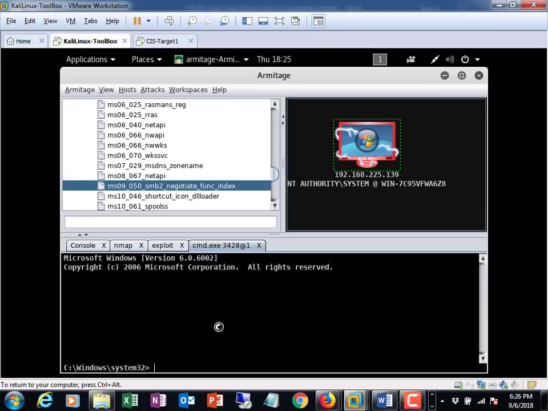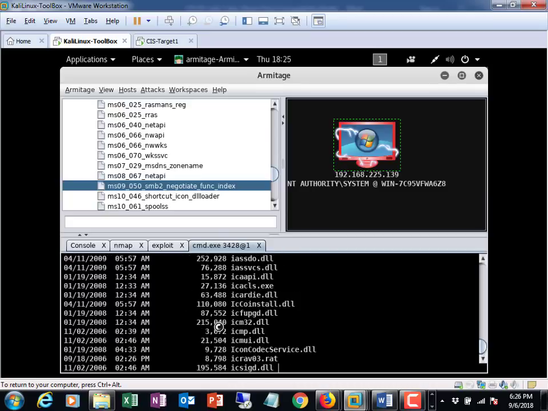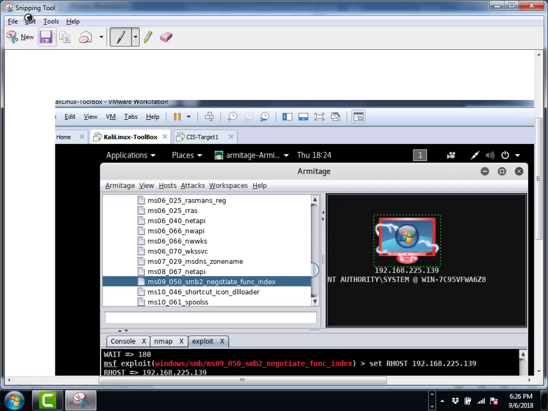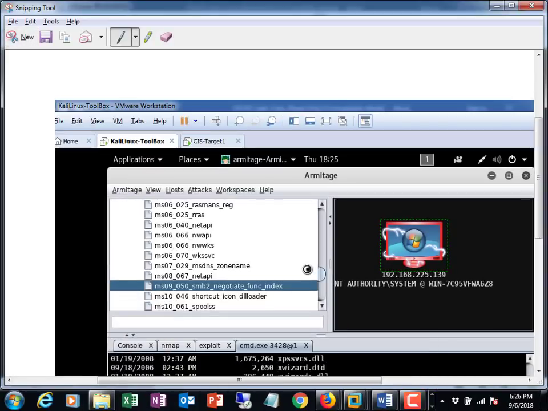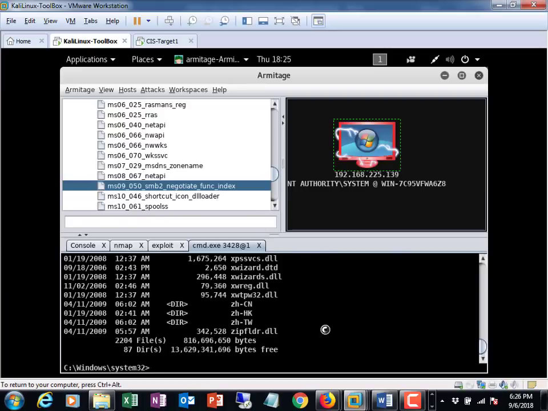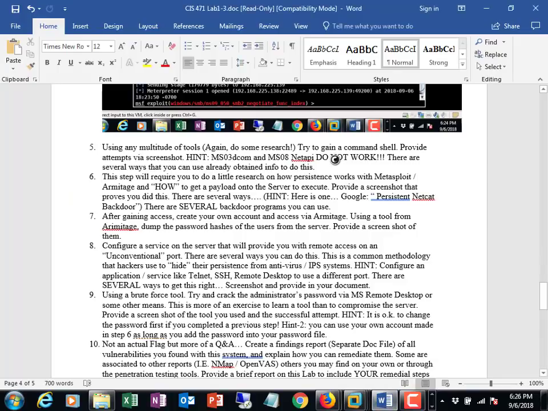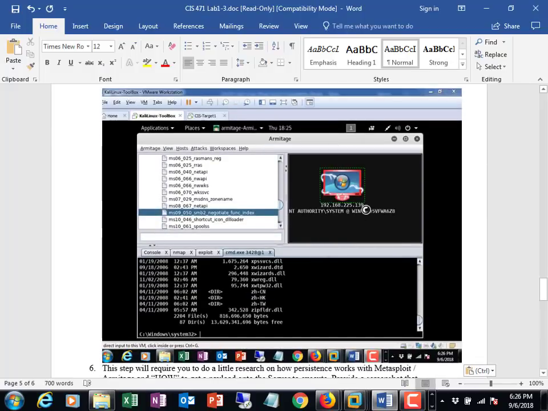System 32. System 32 is your kernel, right? Quick dir. Yeah, that looks about right. Screenshot. Oops. And paste. There we go. So I have the command shell.